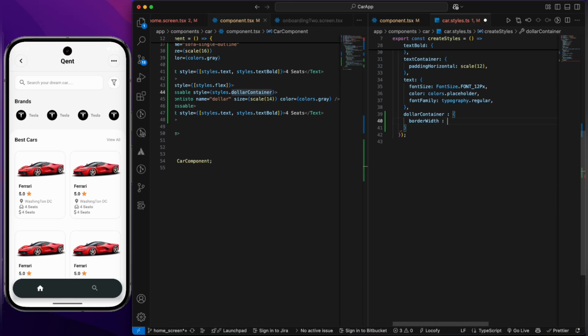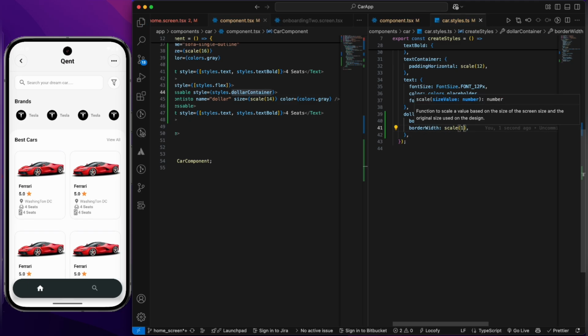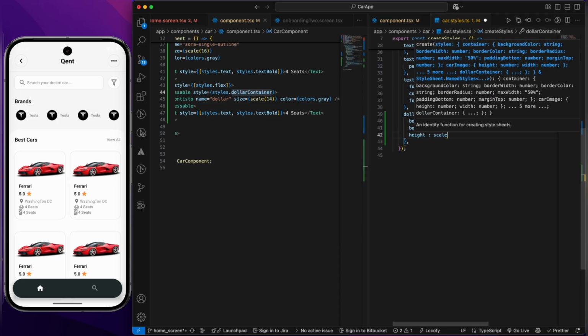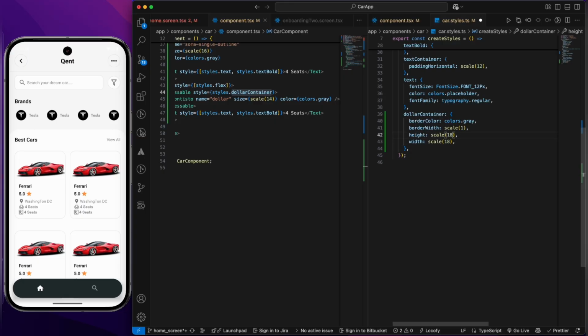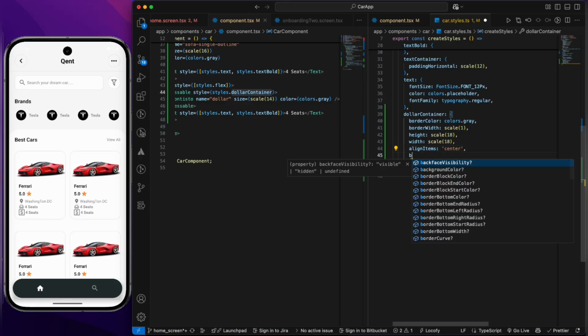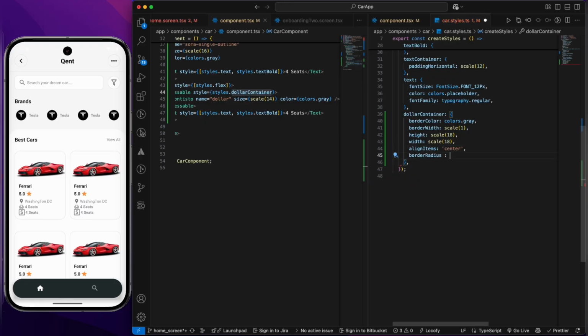Let's add the border width. Let's give colors.gray, and then we also need to add, okay, so it was the border color, so that's the reason it was giving the warning. So let's add the border width. Let's make it scale of 1, and let's give the height and width. Let's make the height 14. Copy it and keep it for the width. It's too small, so let's give it 18 and see how it goes. Yeah, looks good. Let's add alignItems center, and let's add the border radius. So let's make it 100.